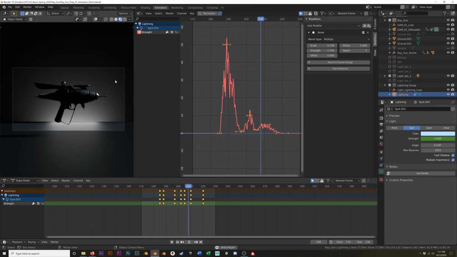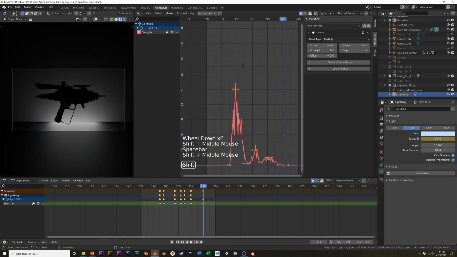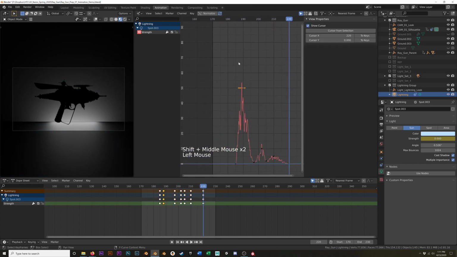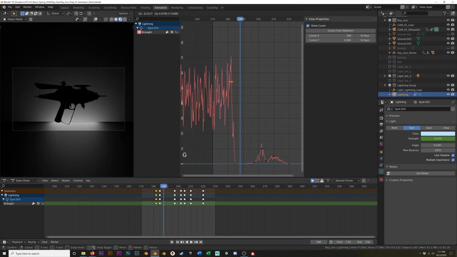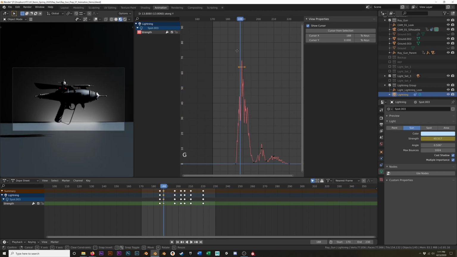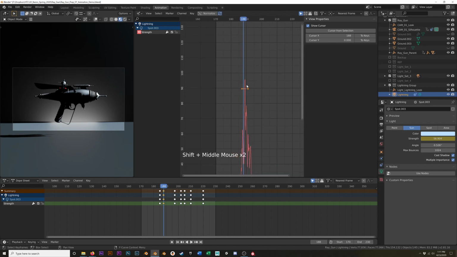I want this first bolt to be even brighter. So even with this curve modifier, I can either go to that frame and adjust it here in the properties, or I can just, in the graph editor, hit G to move it around and hit Y to move it only in the vertical direction. And we can see what that looks like, that's at 90. Let's go up even more. Let's go like 120 and see what that looks like.